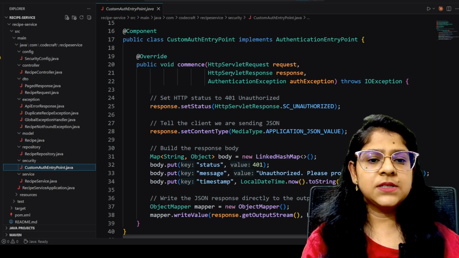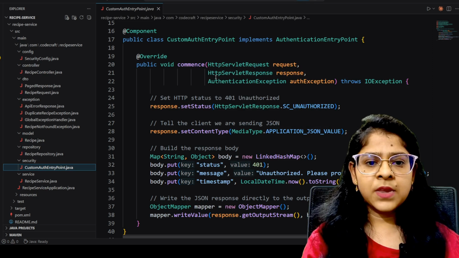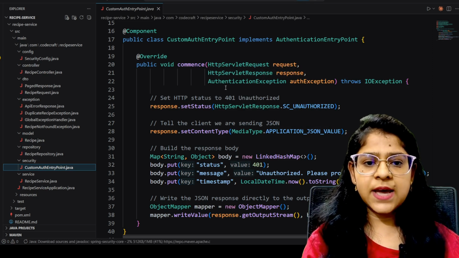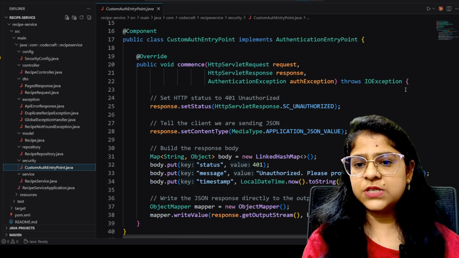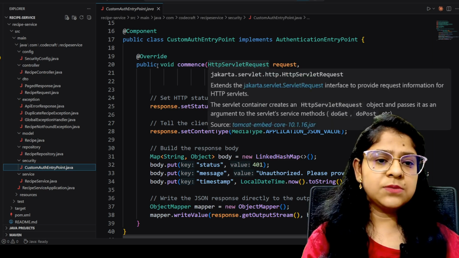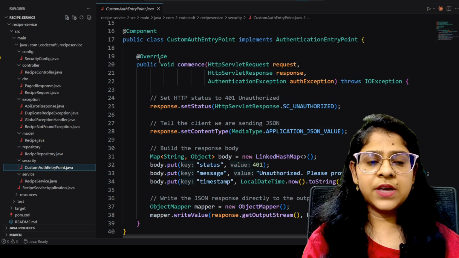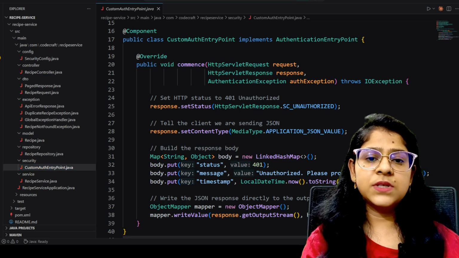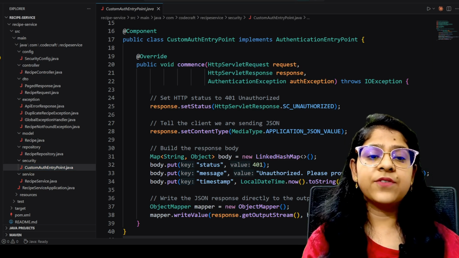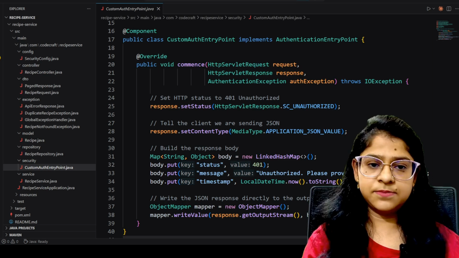Here you can see that this is our method, that is public void commence. Here we have given HttpServletRequest and HttpServletResponse, and this is our AuthenticationException, which throws IOException. This method we have annotated with @Override. Here we have used this override for the commence method. Why? Because to write our own JSON response directly to the output stream.